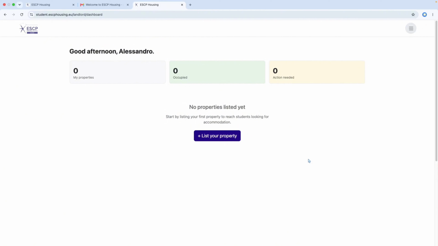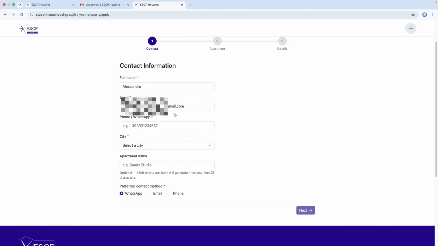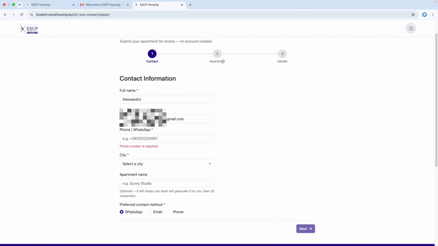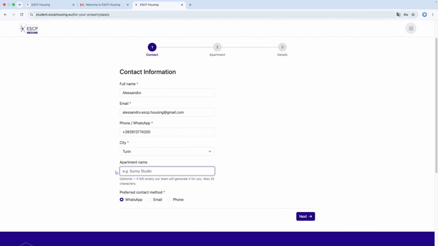Now, if you wanna list your apartment or multiple apartments, you have to click here on list your properties. And here we're gonna have 3 steps. We're gonna have your contact information, where we will send emails and you will communicate with the students. You're also gonna have the apartment information, so every single detail, and then further details. First of all, we're gonna have to fill out this part here. We suggest to put an apartment name. The apartment name could be both funny and maybe something that makes the apartment stand out. Students can resonate with that name, but it's not as important, and you can look on the website for inspiration.